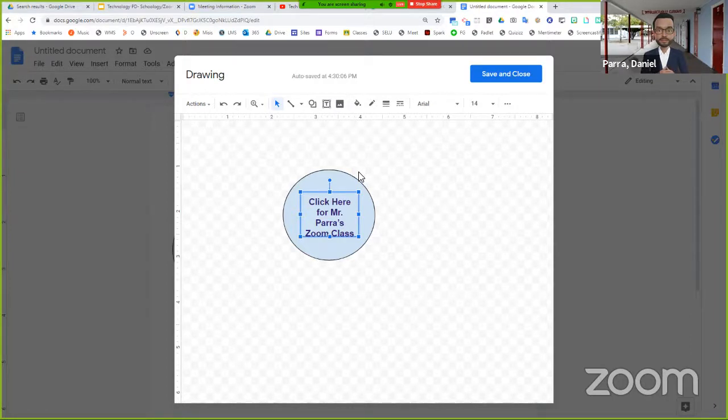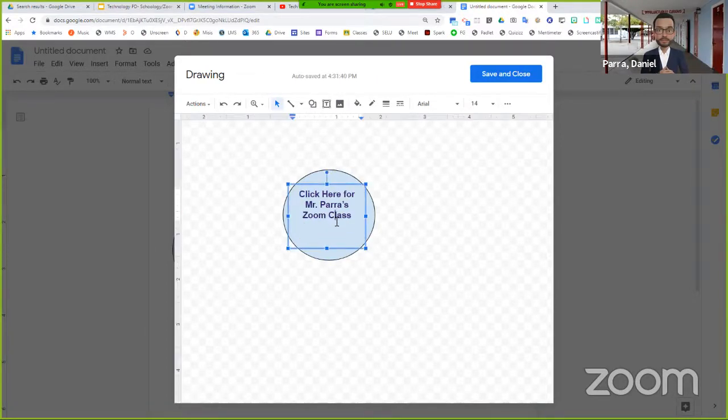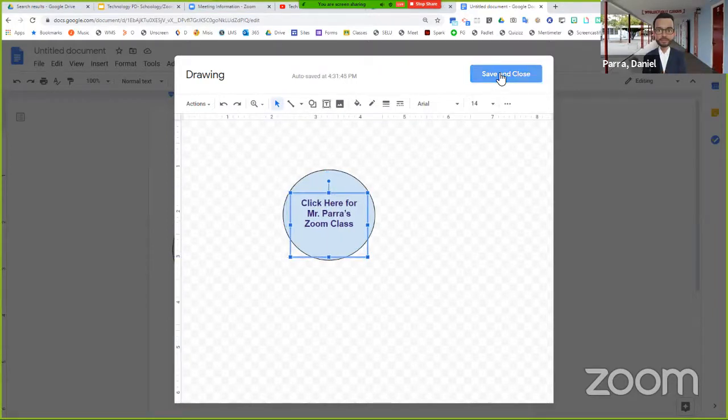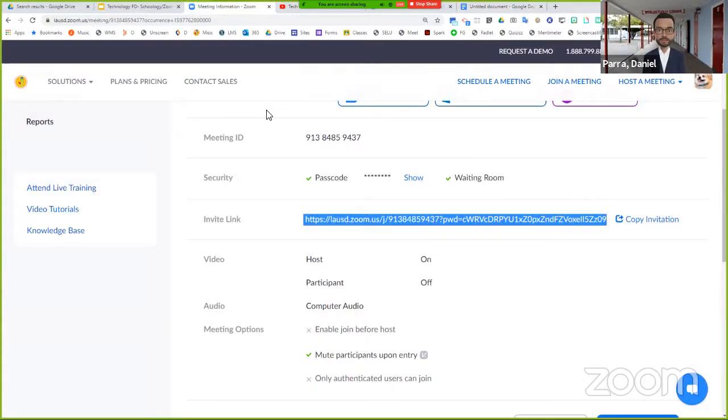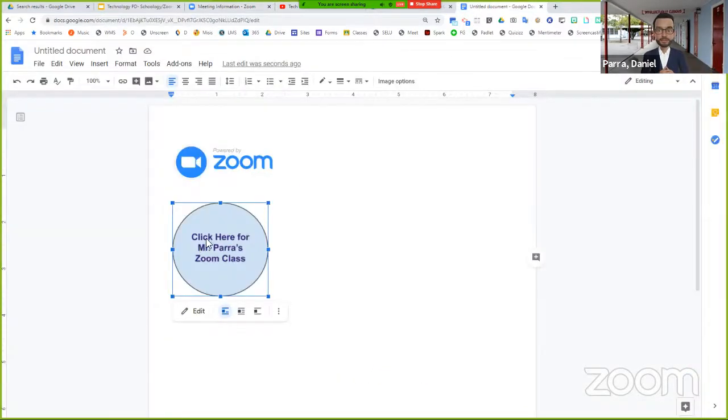Is there an easier way to access Zoom besides this way? Well, we can do it without the visual, and I can show you how that happens. I'm going to go ahead and finish this button first before I move on. So I'm going to save and close. And so I have my button here. I go back, I right click, copy this information, right click on the button, link, paste that information, and I have this custom button.